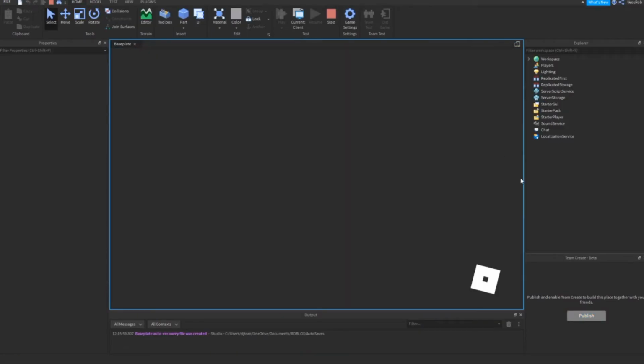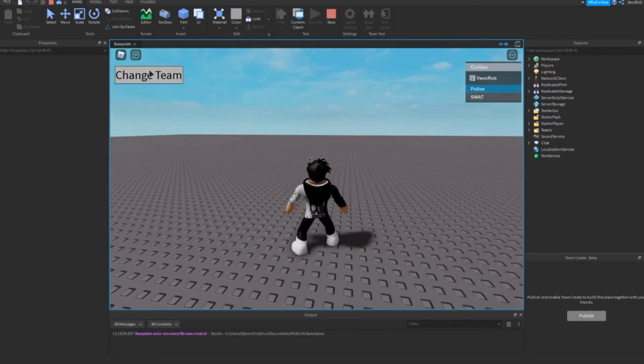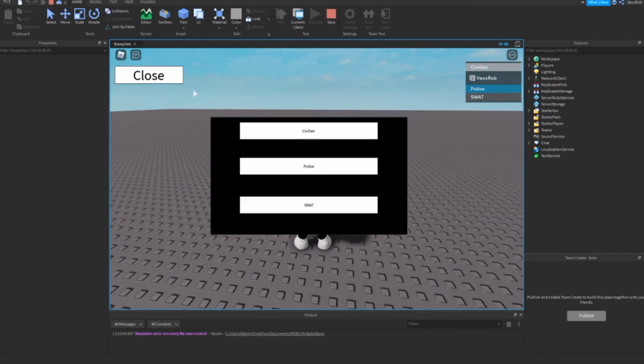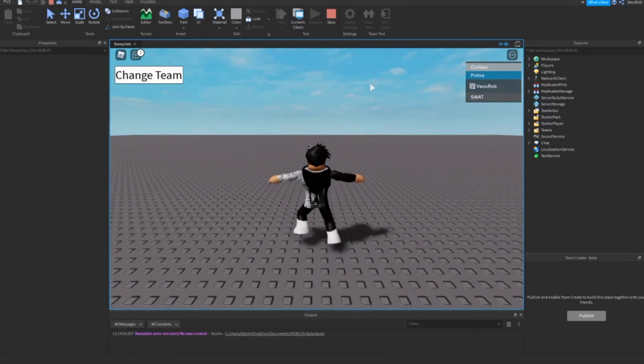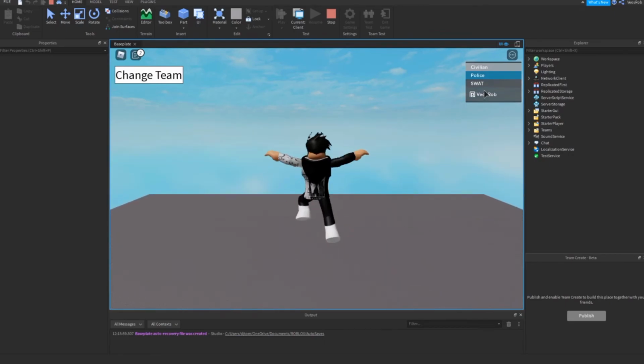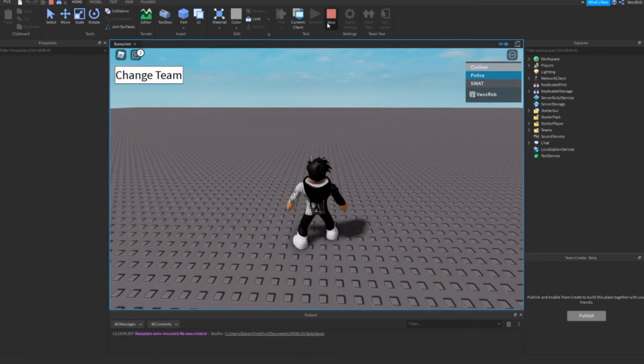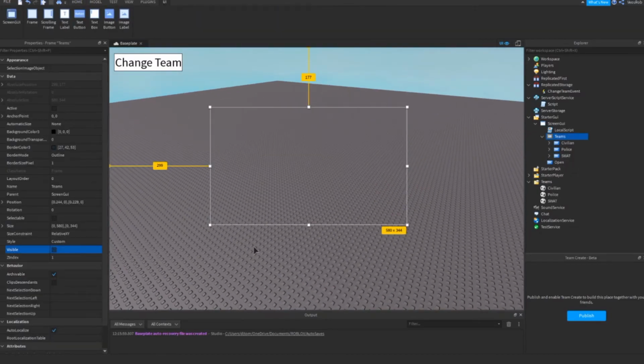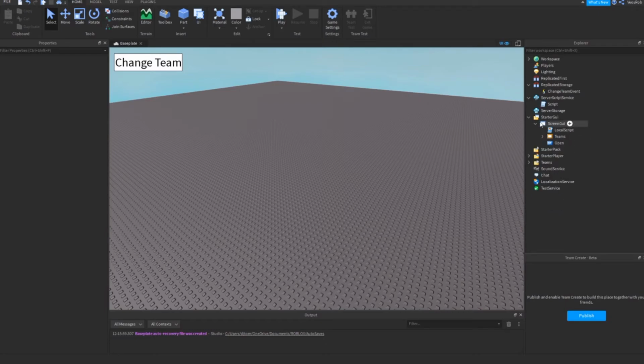Just give it a second to load. Okay, so we click on this button here, we've got no errors. Civilian, it's put me on the civilian team, I already was on. Police, put me on the police team. SWAT, it's put me on the SWAT team. Okay, so that all works. I'm just going to set this visibility to false, so it's not in my way.